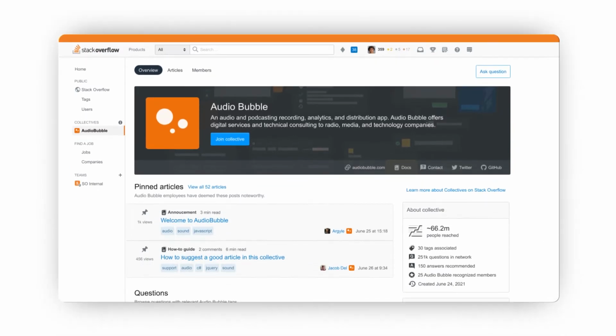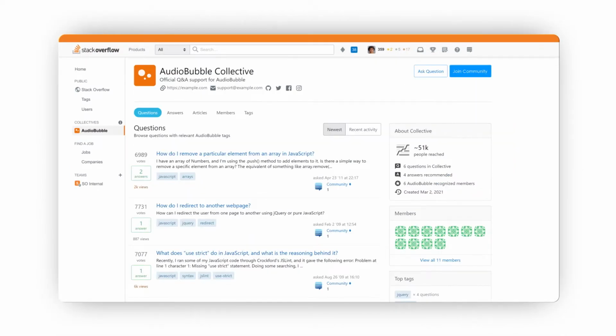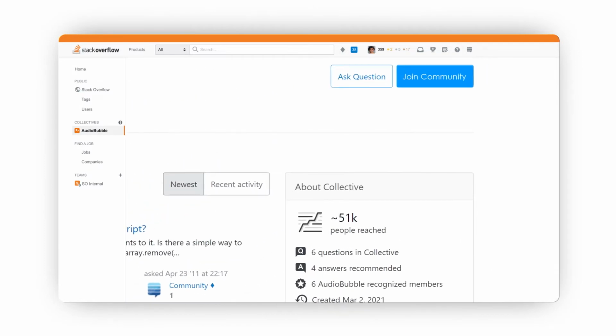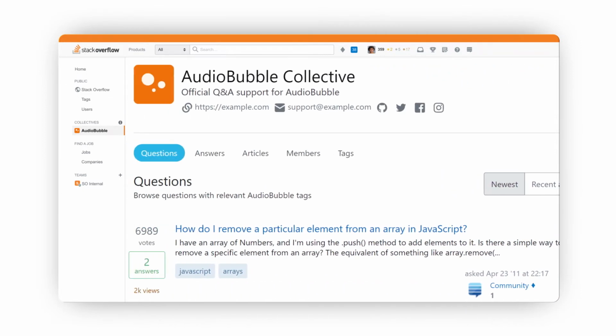For the purposes of today's demo, we'll be touring the Audio Bubble Collective. The collective page is based on the company's tags on Stack Overflow. Here, you'll find a curated view of questions, answers, and content using those tags. At the top of the collective page, you can join and become a member of the collective. You can also visit the company's website, contact them for support, and connect on social media and code hosting platforms.